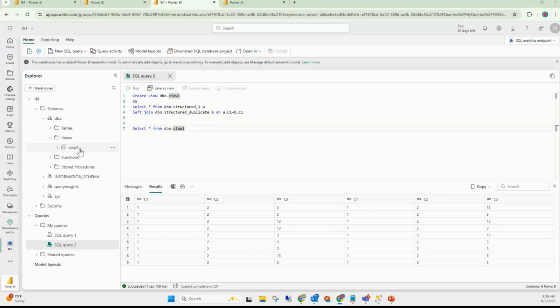Hence, only in the SQL Analytics endpoint would you be able to see the views, functions, and stored procedures, and nowhere else in the Lakehouse view. Clear? Any queries up till now? There are multiple other aspects pertaining to the SQL Analytics endpoint and the Lakehouse view itself. So any queries before that?